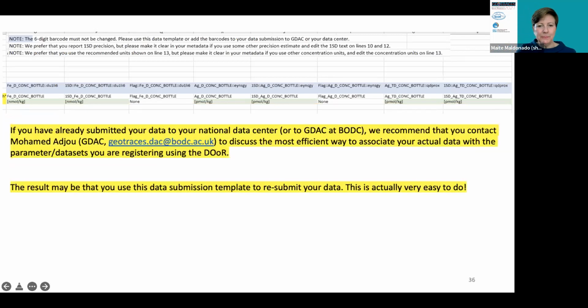In many cases, you might have already submitted your data to your national data center, and you wouldn't have used this format if you didn't go in through the DOoR portal. It's really helpful to put together the next data product if everyone uses templates like this. And you have to communicate with Mohammed at GDAC to discuss the most efficient way to get your actual data associated with these data set registrations from the DOoR. It's actually easy to do. You may have to just reformat your data, dump it into this template, and resubmit it. And the data centers are fully aware of this and are helpful in getting it done. Next.